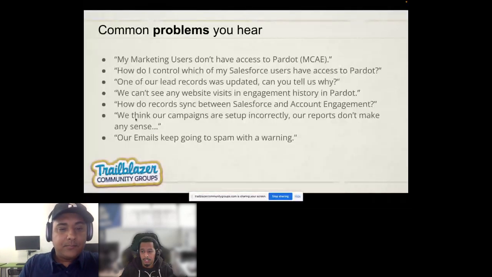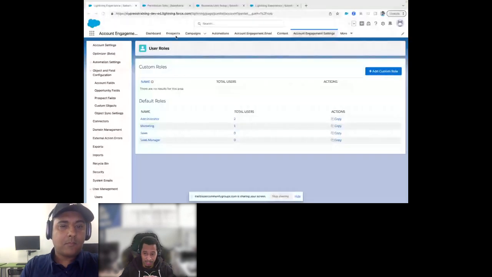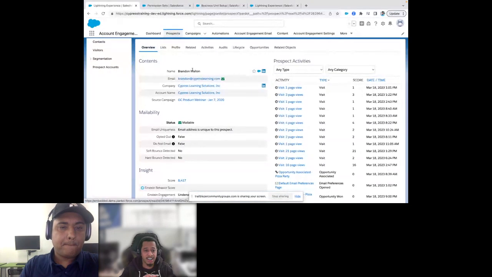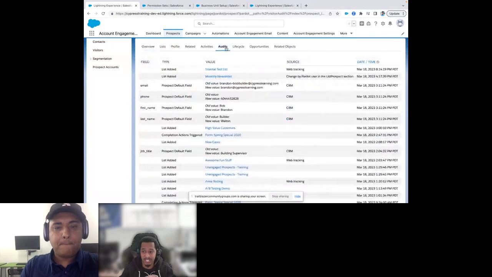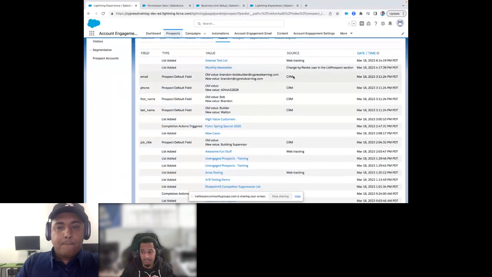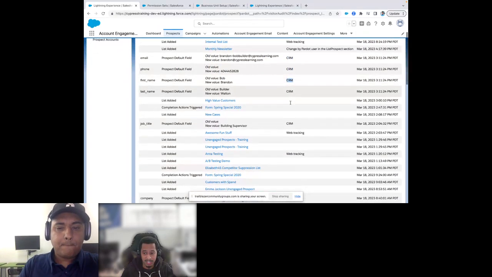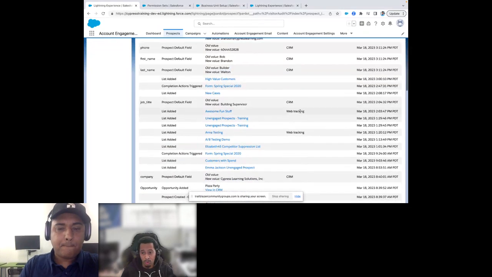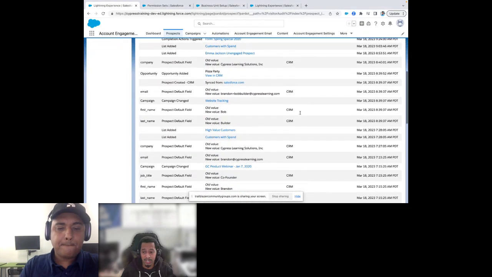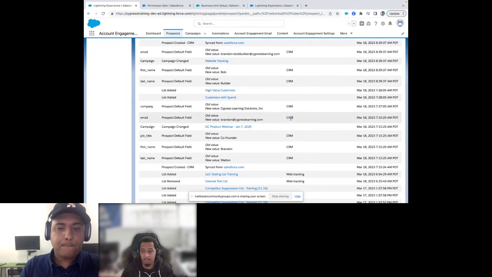One of our lead records was updated. Can you tell us why? So this would be a good use case for the audits tab. This one is often overlooked in Pardot. Every prospect record has an audits tab. Here's where you can find what changes have been made and where they occurred. Was it in Salesforce? If it is, it'll say CRM. Or was it on the website? Maybe you had a form on your website someone filled out. You want to know where this job title came from, where this email came from, where a company name came from. Right here in the audits tab, you're going to get all that information.